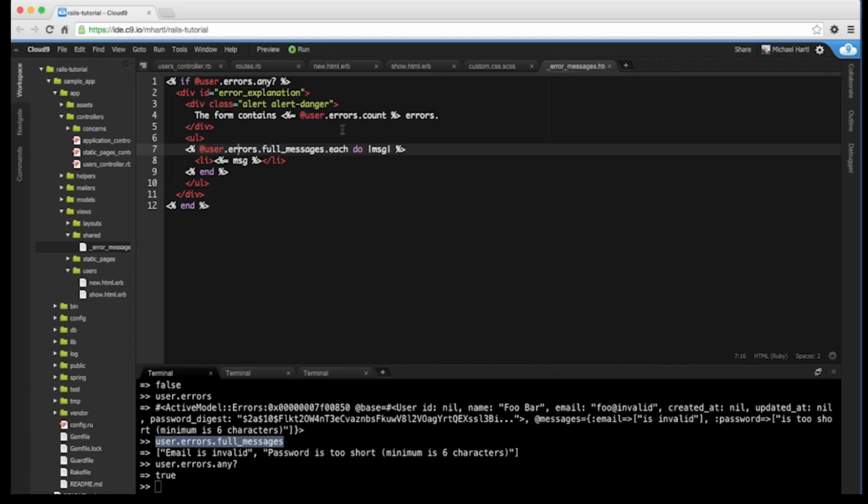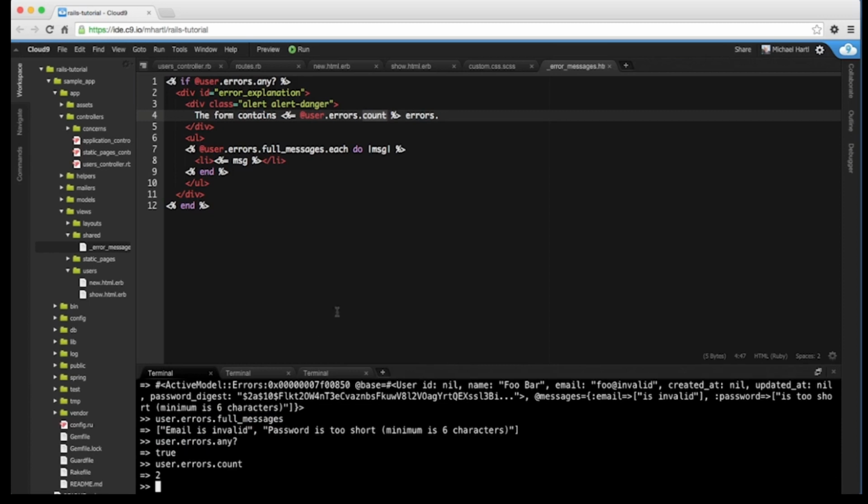By the way, that count here is a very general method. This can be called on all kinds of things. We can see here user.errors.count just inserts the number of errors. There is something wrong though, I mentioned briefly, so see if you can figure it out.